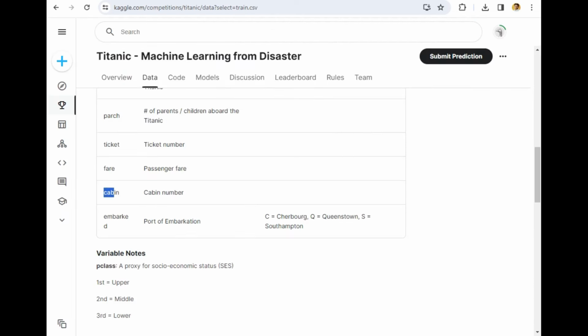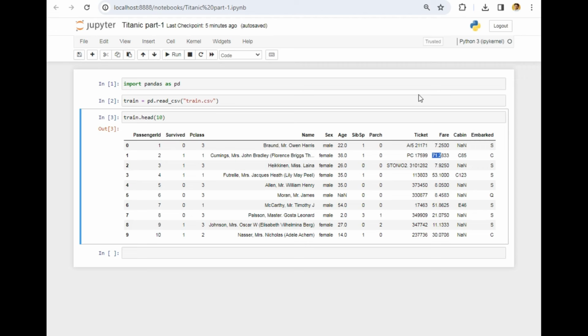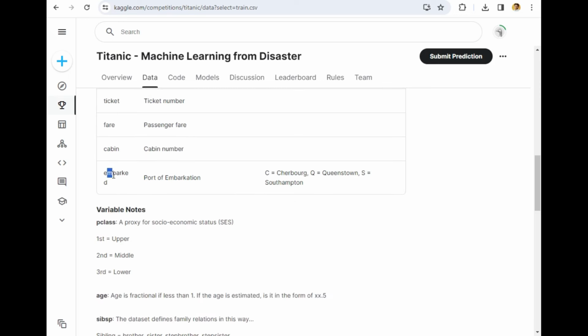And after that, cabin. Cabin number means the room or apartment the person has been given to stay for a few days for the journey. And last is embark. Embark means the port of embarkation.